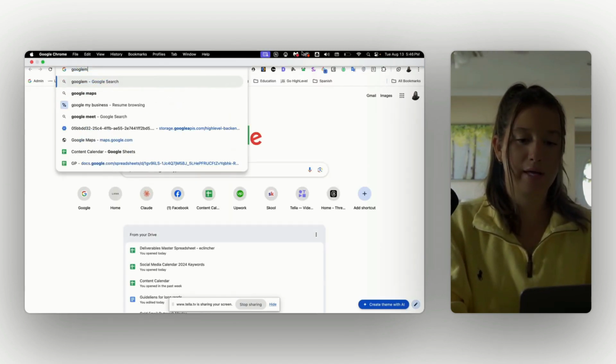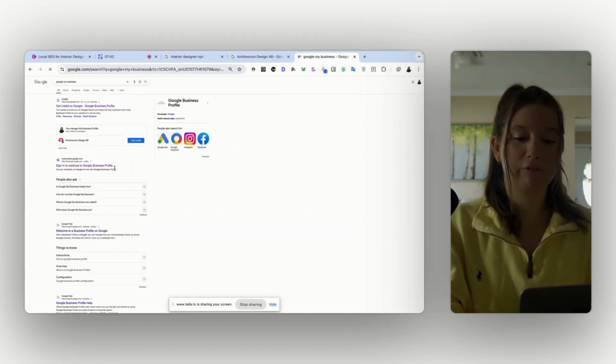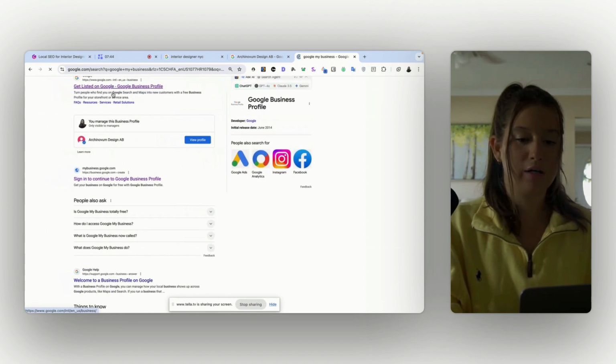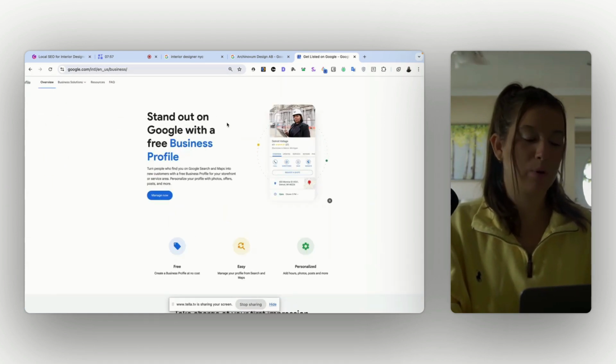And you can just go ahead, Google My Business, and you can just create a free profile on here, get listed on Google, managed now. So it's just Google Business Profile. So just go ahead, search that, and then you can get signed up.